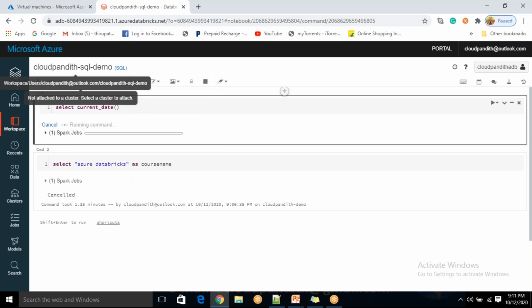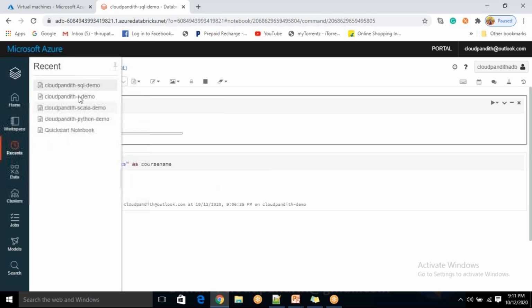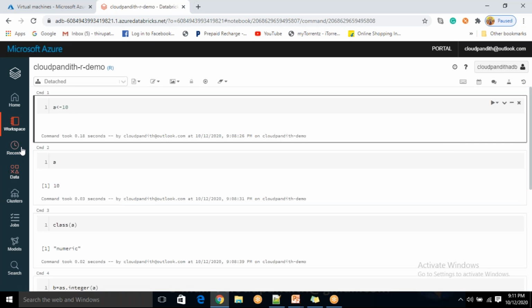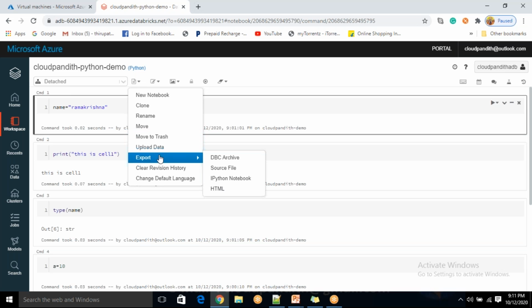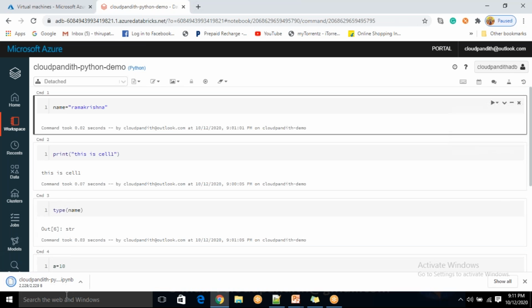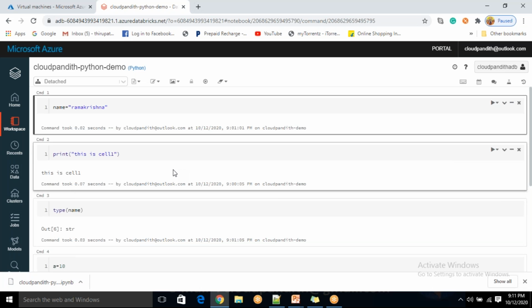What happened? This is SQL, right? But let me go to Python or Scala. Let me go to Python. See this Python file, you can execute it as an IPython notebook, meaning a Jupyter Notebook extension. You can see IPYNB. Same, this you can import into your Jupyter and execute it, or if you have exported that Jupyter notebook, you can import here and execute it.